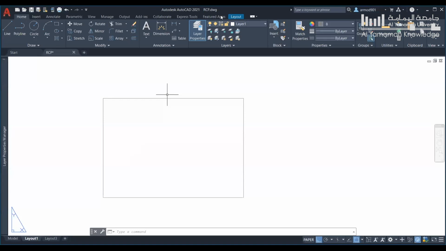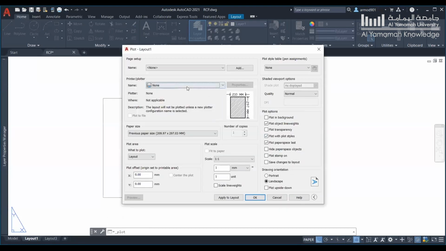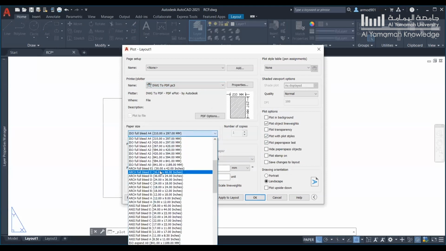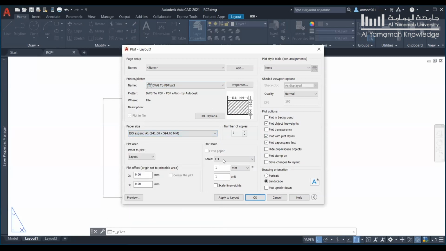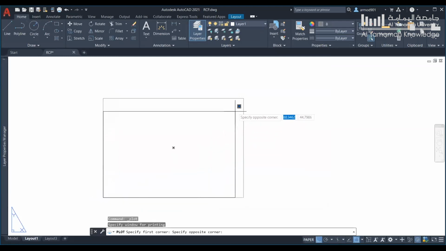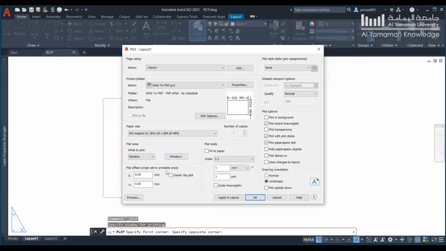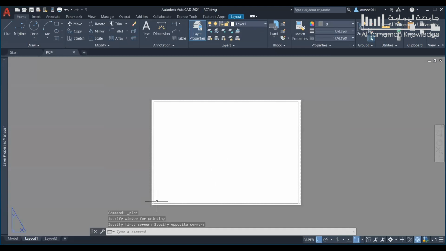Okay, now we will move to the next step, which is how to make the rectangle in the size of the layout. First, you're going to press Control P on your keyboard. Then a window will pop up, and you're going to choose the name to be DWG to PDF, and then the paper size, choose the one that you chose earlier, which in our case is A1. And then for what to plot, you're going to choose window. After choosing window, this tab will disappear, and it asks you to choose the corner of the rectangle. You're going to do that, and then the window will appear again. So now choose center the plot and fit to paper, and then apply to layout, and then cancel. And as you can see now, it's in the size of the layout.